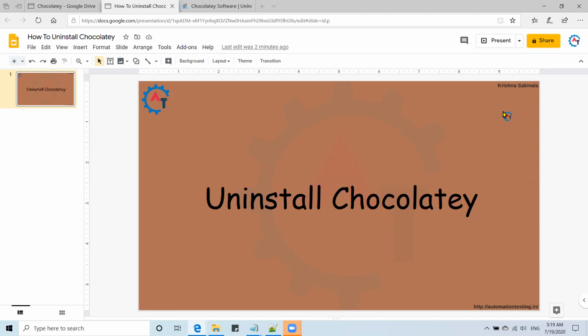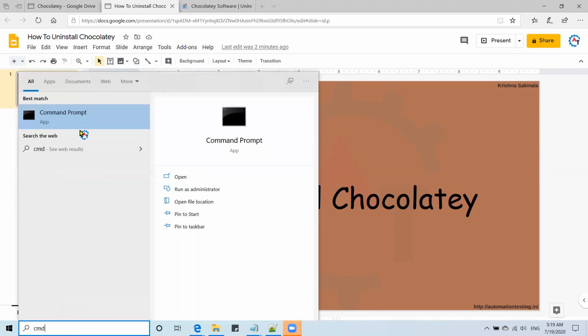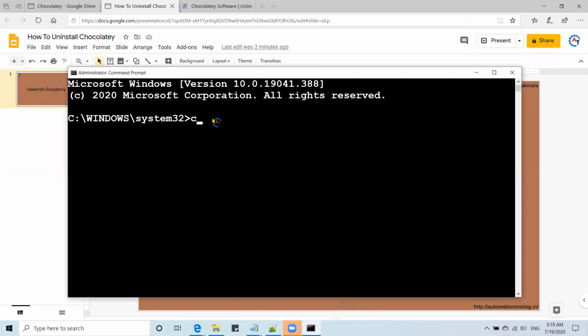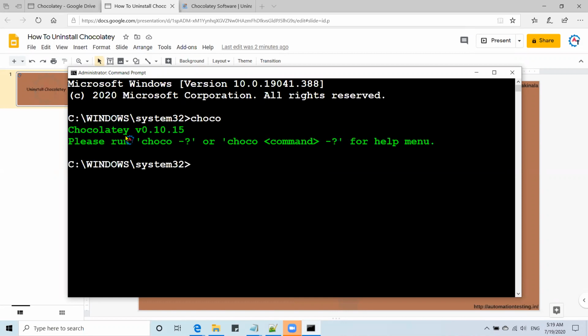So first, let's check whether Chocolatey is installed on your machine or not. For that, go to the command prompt, right click, run as administrator. So this is the one. You just type choco and hit enter. It is giving me the version of Chocolatey, 0.10.15, which means Chocolatey is installed on your machine. Now how to uninstall this?